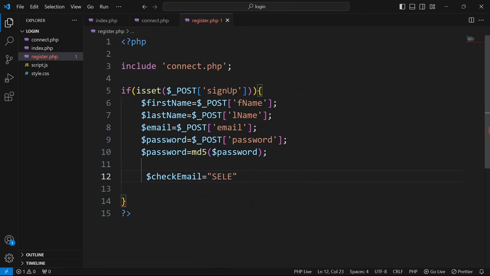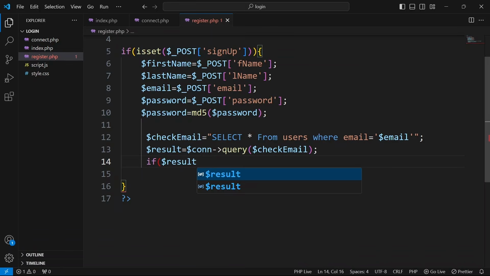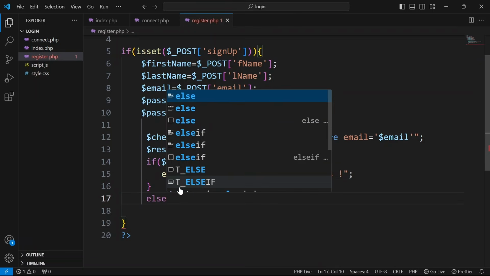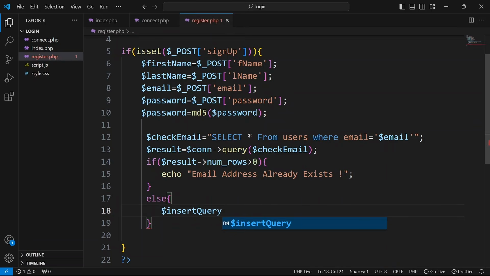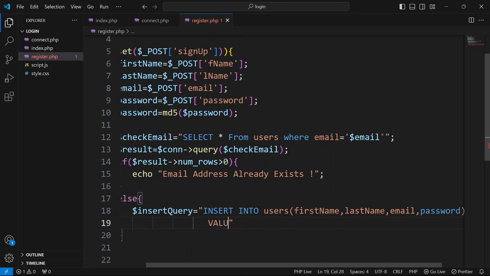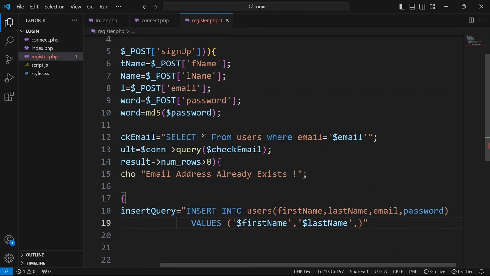We will retrieve all records from the users table where the email matches the one submitted through the registration form. If the number of rows returned is more than 0, it means there is already a user with the same email. In such a case, we will output a message, "email address already exists". Else we will insert the data from the form to the database. So insert into users table: first name, last name, email and password. Then we are going to insert these values to the respective columns.